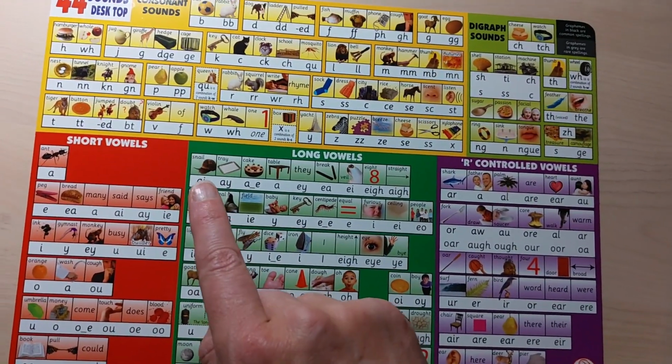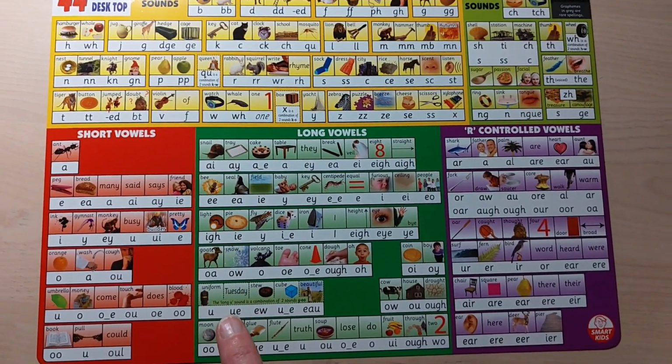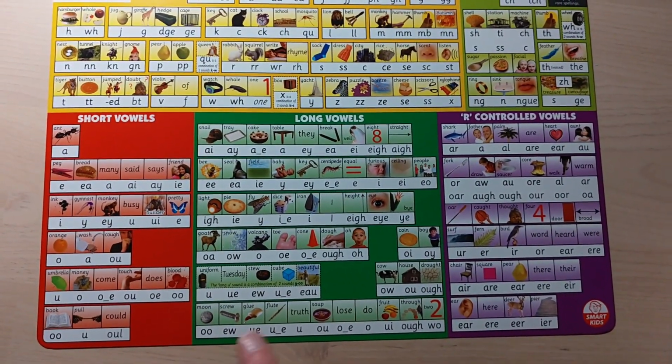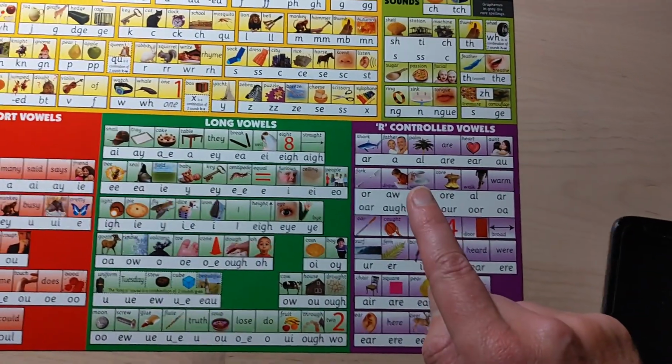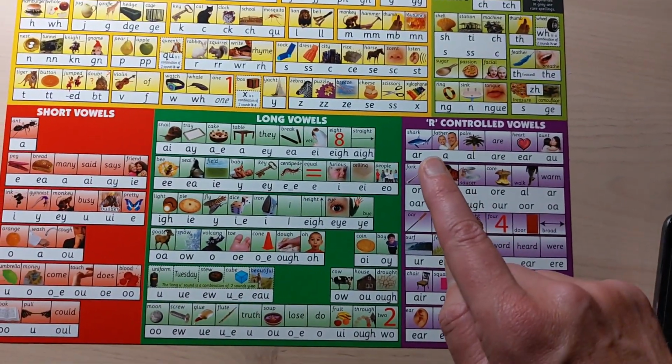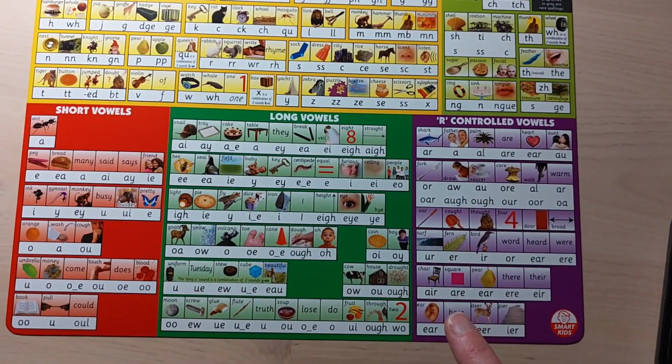Long vowels. A, E, I, O, U, U. And you can also add ow and oi to make a nice group. And then our control vowels. We have ar, or, and ear.